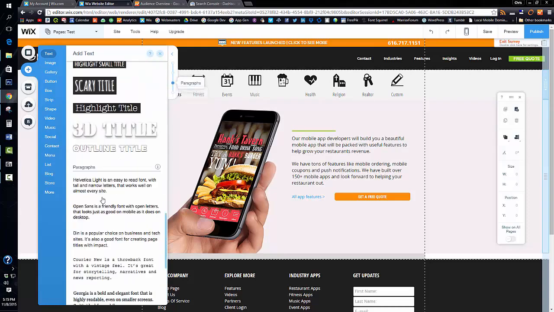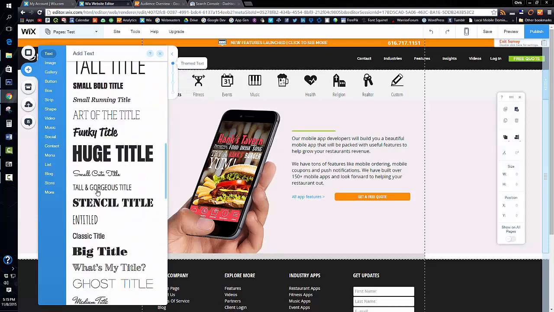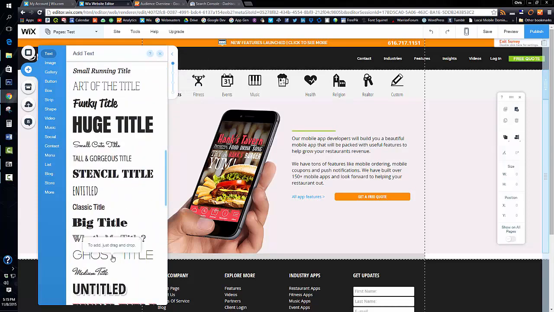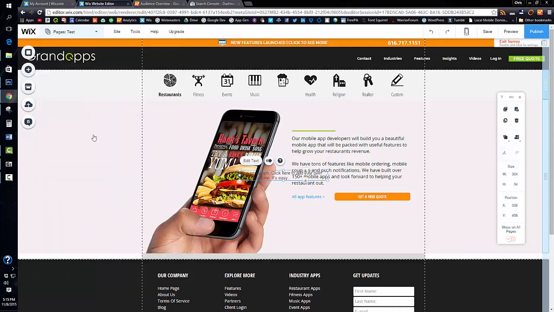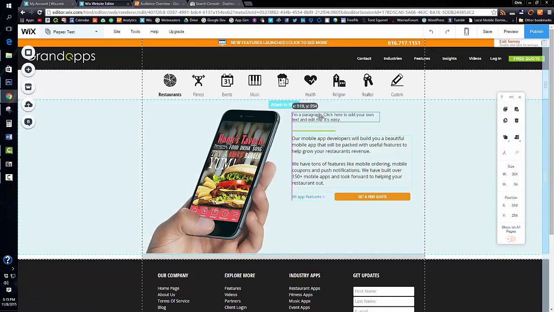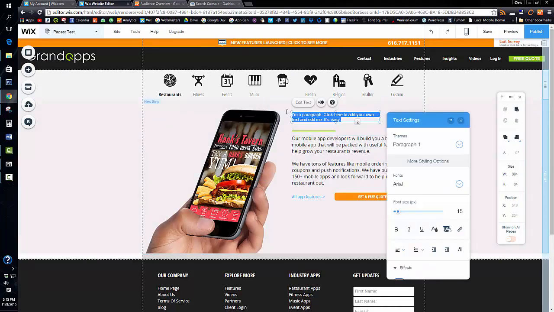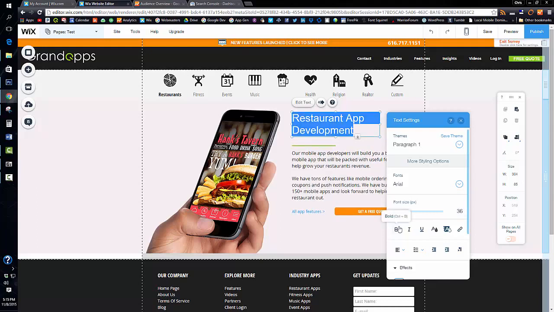You could have paragraphs, and I'll just be very honest with you. What I actually did a very long time ago, so I would actually go through and I'd just click this heading, right? And I would pick a heading, and then I would go ahead, double click here, and then I would say, for example, restaurant app development. And then what I would do is I'd go here, and then I would make this font maybe a little bigger.